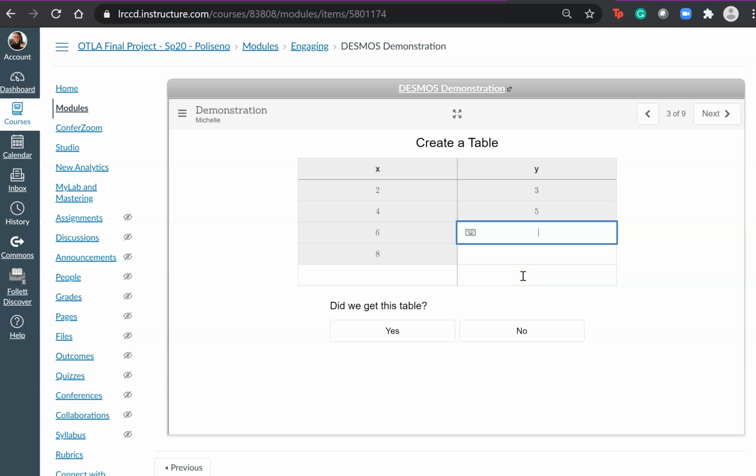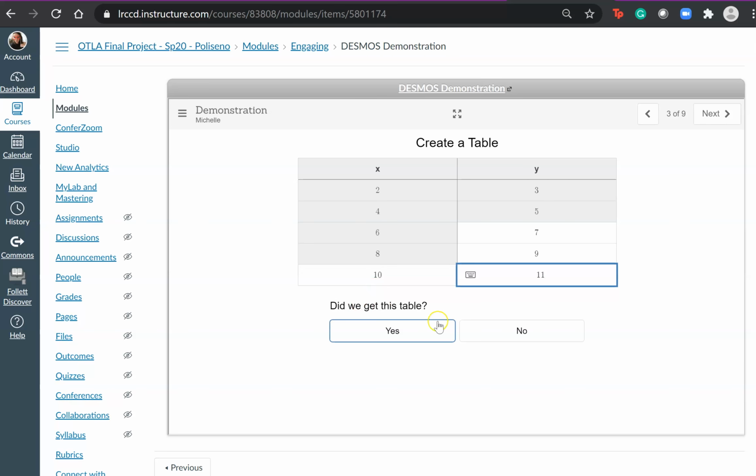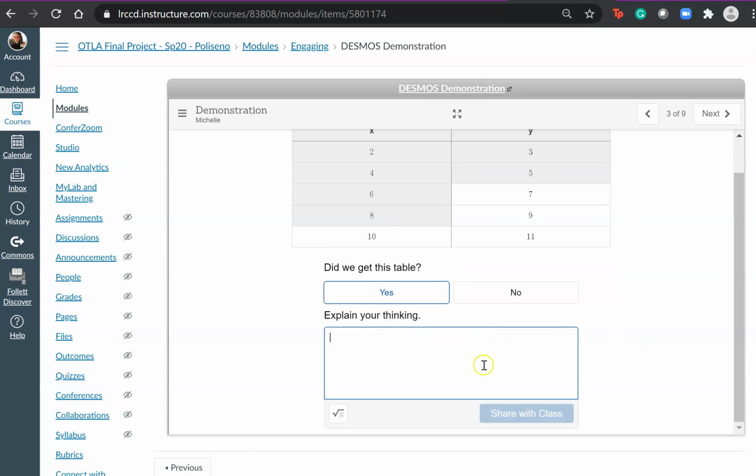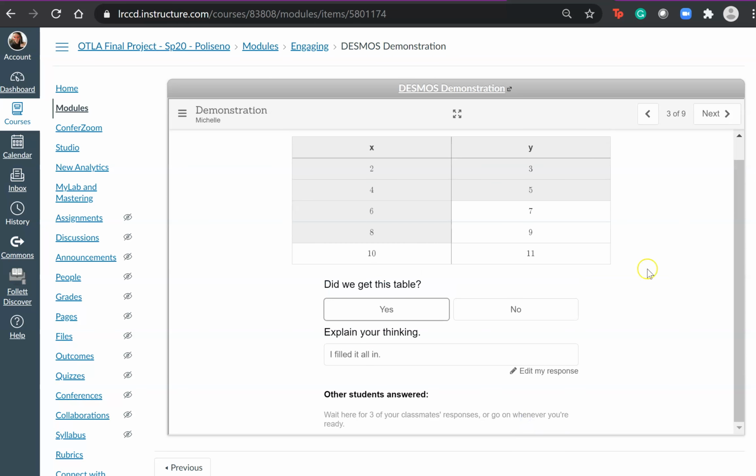So I would maybe keep going in and say, this is increasing by 2 and this is increasing by 2, so this would be 7 and then 9. This would be 10 and 11. Did we get this table? Again, I can choose multiple choice. Yes, explain my thinking. And I can share with the class.